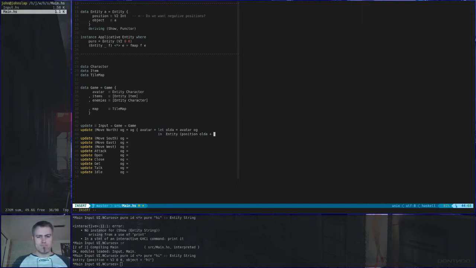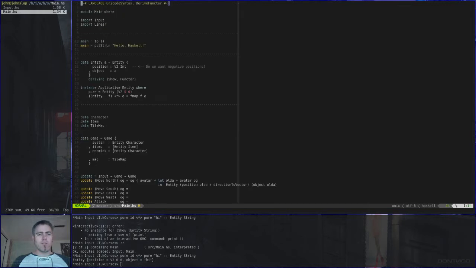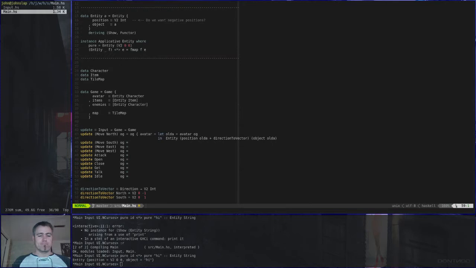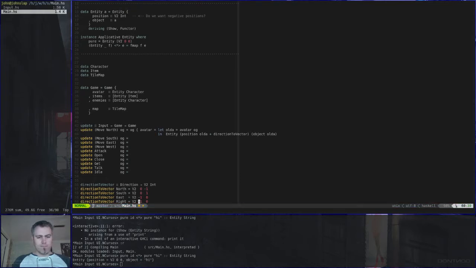Plus, direction to vector. And object. There you go. See the issue with Haskell? This was interpreted like this. So we need another quality of life extension, negative literals. East is left, so that's minus one. Right is one.